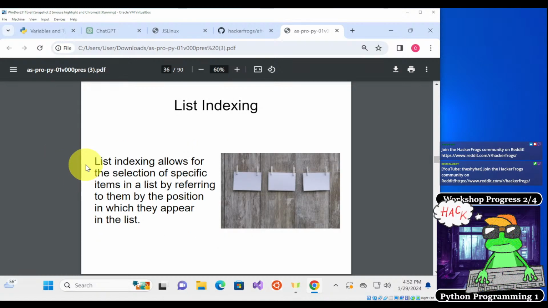Okay, so the next thing we're going to be talking about is list indexing. So what is list indexing? List indexing allows for the selection of specific items in a list by referring to them by the position in which they appear in the list.